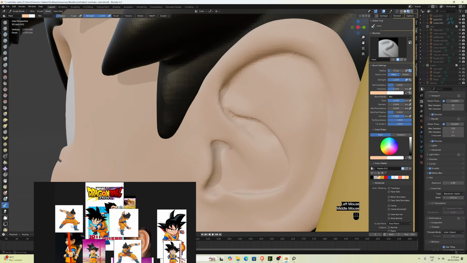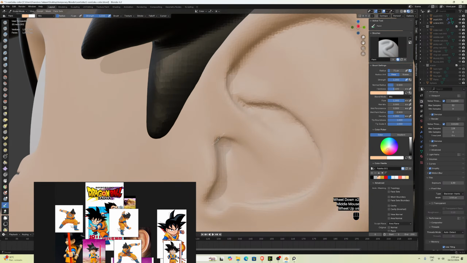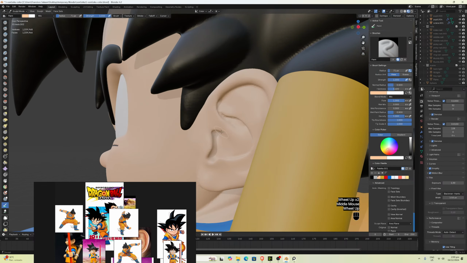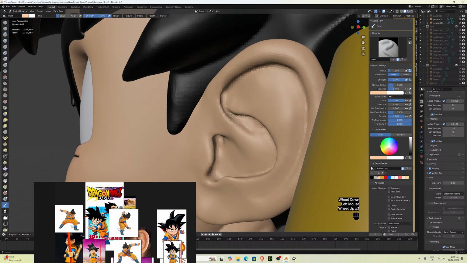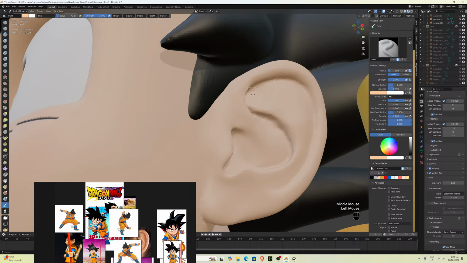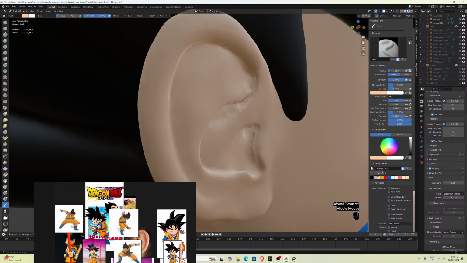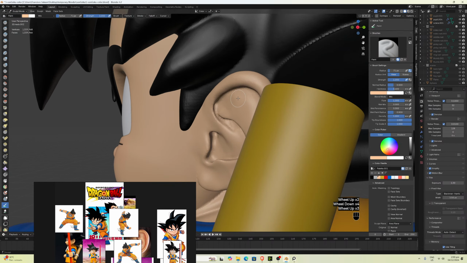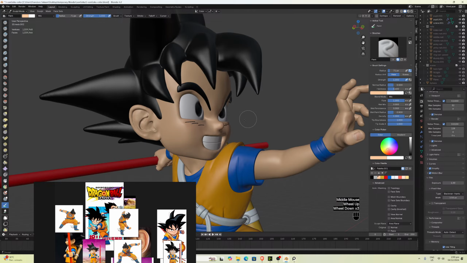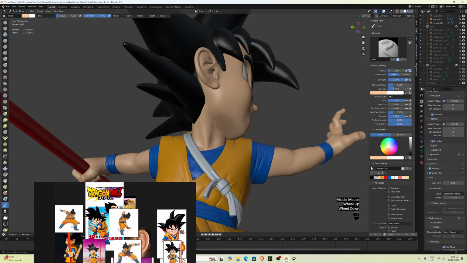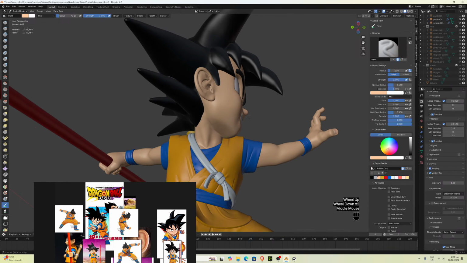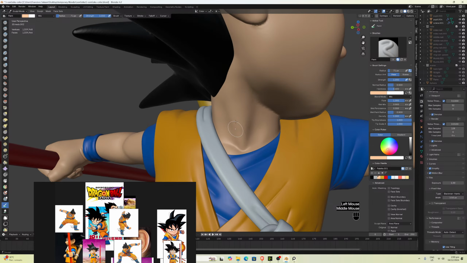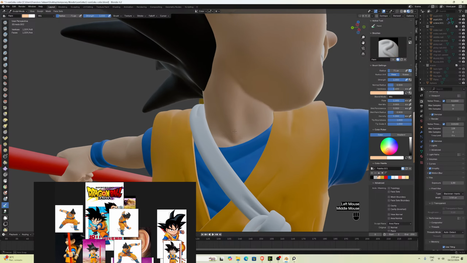I see the problem. This is the shadows. I can't paint because I already have shadows here. That was my fault. Okay, now we have here this. Maybe in this part we have like a little bit of yellow, I think.